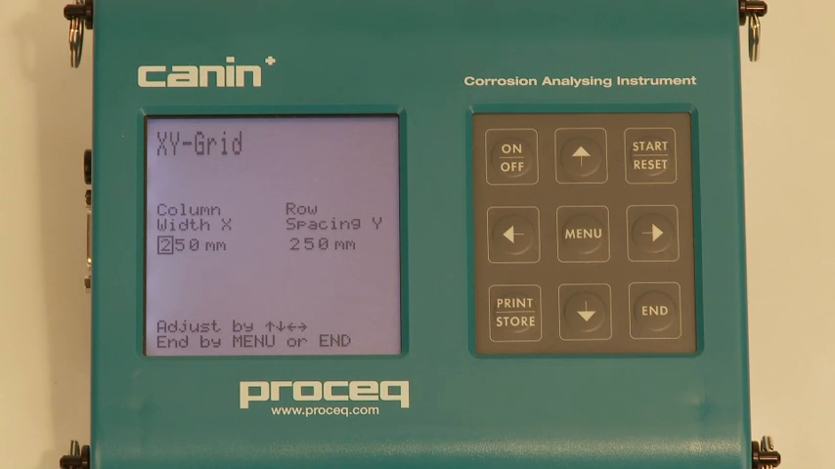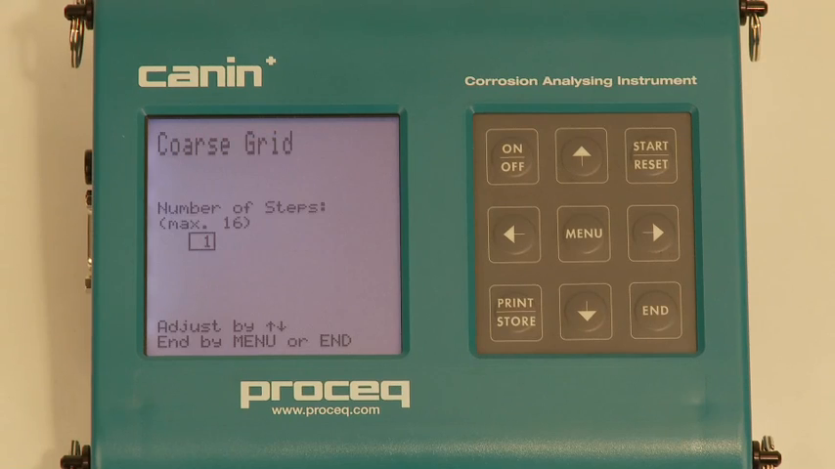The XY grid menu determines the spacing between measuring points. The coarse grid menu determines how many times larger the coarse grid is than the XY grid already defined. This is useful for carrying out an initial sweep of a larger surface and then switching to a fine grid for detailed investigations of interesting points.